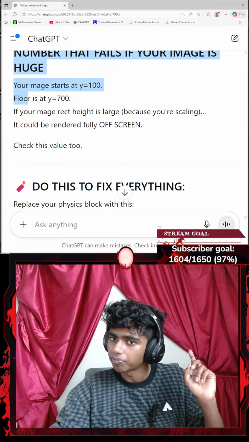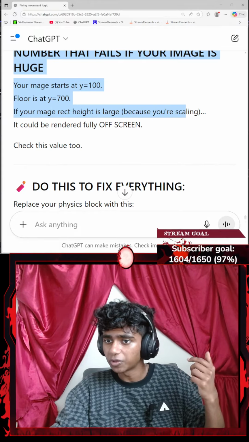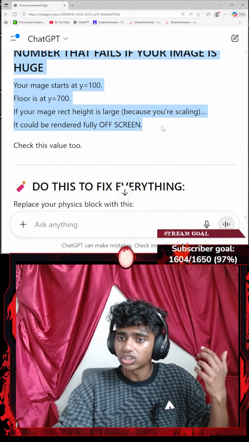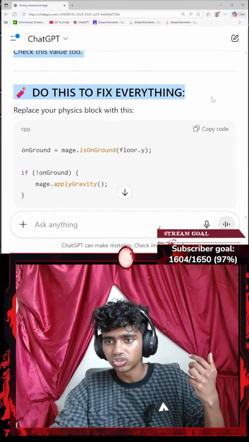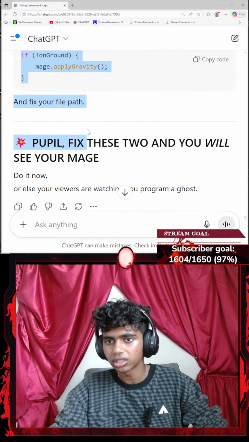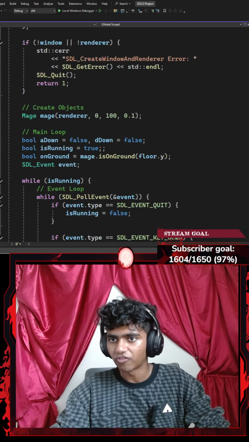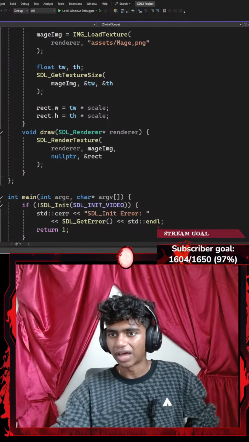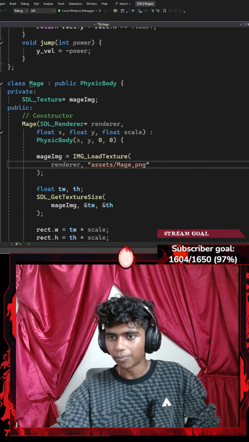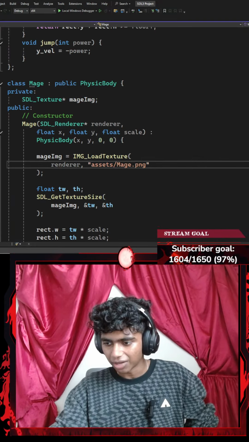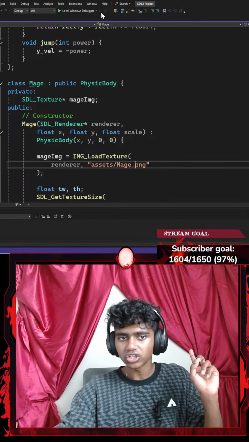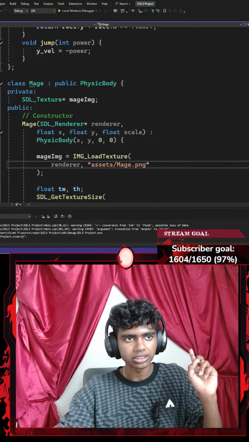Okay, if your mage rect is large because you're scaling, it could render off screen. Check the values to do this fix. Okay, I think I see. I'm pretty sure it's just the file path because apparently I made a typo here, guys. I didn't even realize that I made it. Now if I hit Control S to save the code and run the command, let's see what happens.